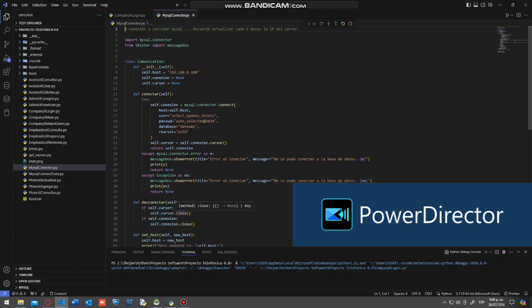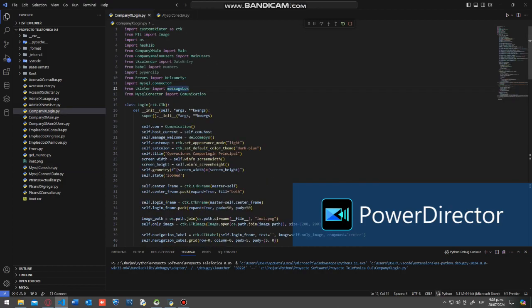What is a cursor? What is the importance of closing a cursor after a connection is done in order to maintain the data safe? What is the importance of the definition of init and the definition to connect to the server? Well, in this case, basically this was already explained.